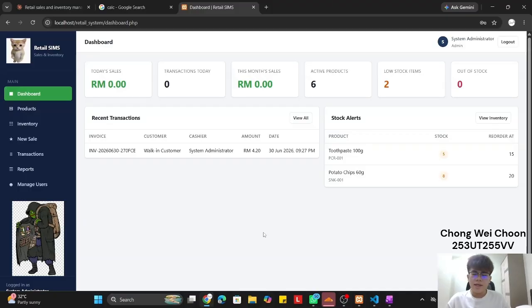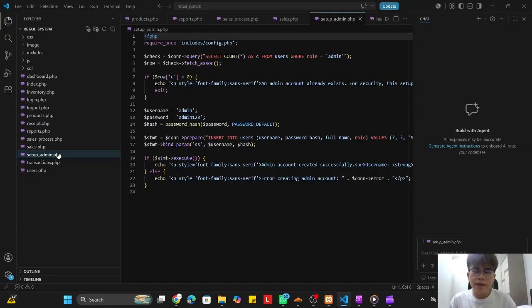The staff has limited access. Their main responsibility is handling day-to-day sales transactions, processing customer purchases, where the system automatically calculates the total amount, updates the inventory, and generates a receipt. Now I'll briefly explain the code we have used for admin and staff.